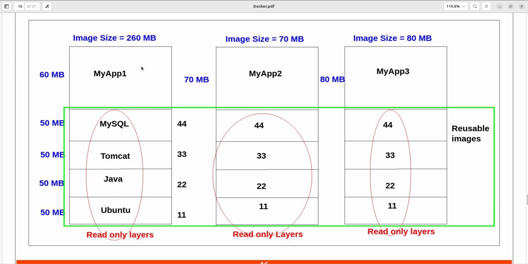On top of this you are deploying your application, my app, whose size is 60 MB. So what will be the total image size? The total image size will be 260 MB. That makes sense, because 200 MB are these layers, and 60 MB is your application. Similarly, if you are creating another container with the same configuration, same Ubuntu, same Java, same Tomcat, same MySQL, then definitely this will be 200 MB and 70 MB for your application.